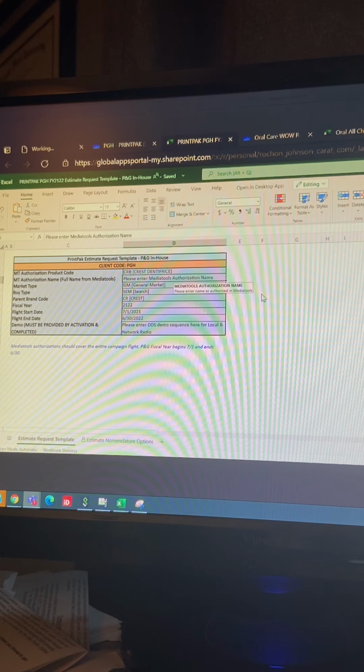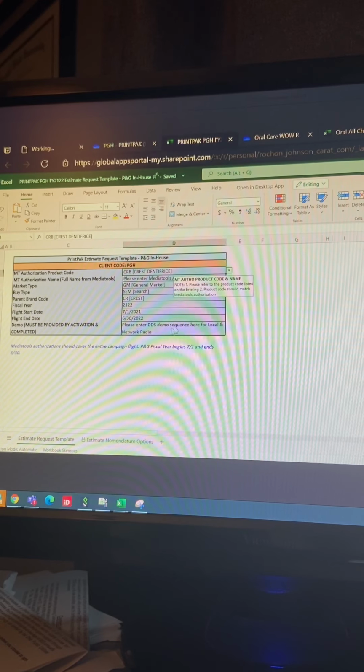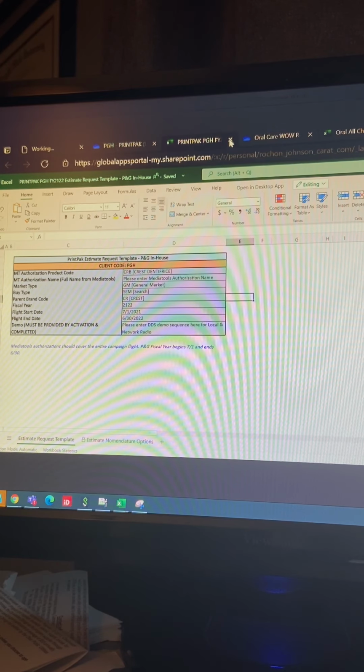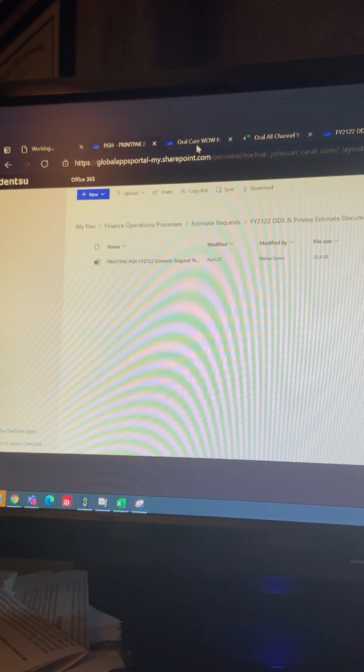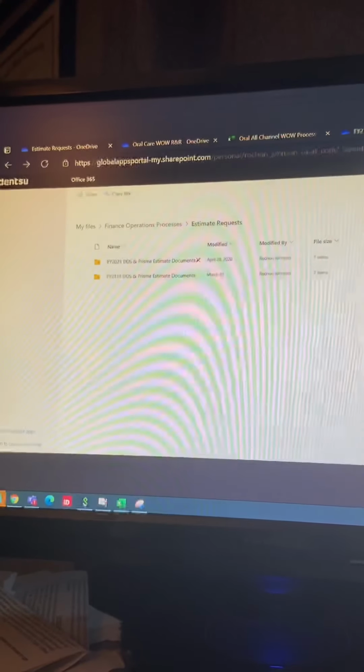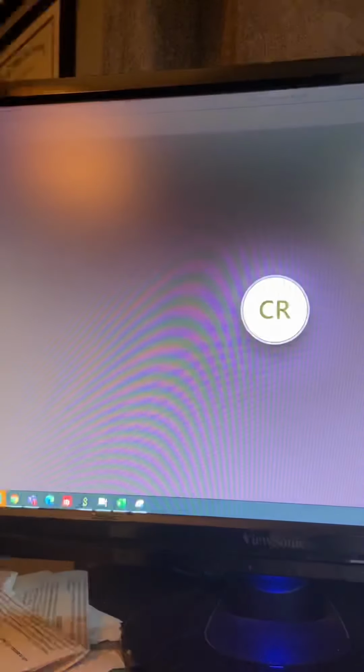So the estimate, it's pretty easy, straightforward. I usually then just use this template and make all the changes and send them over and create a copy for each one. So yeah, that's the estimate request, and then Prisma templates. So once they give us back the estimate ID, folder, let me see.